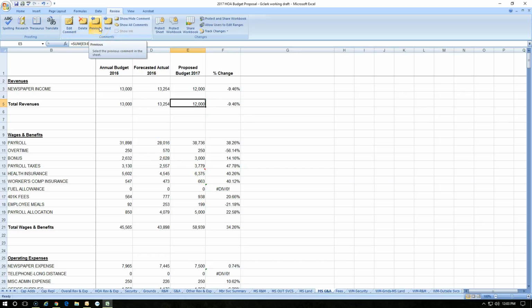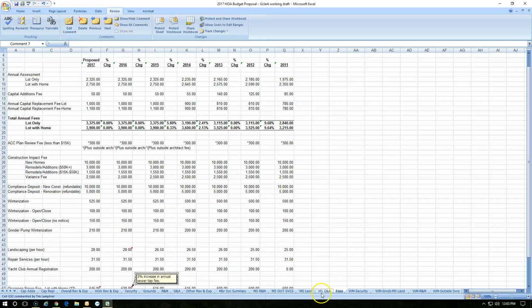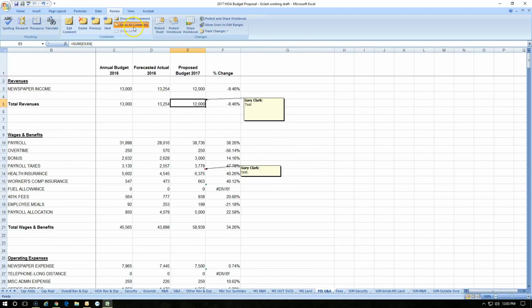If you want to actually have the comments pop out, you can click Previous or Next, and it'll go through these comments and actually go through the entire document. I'll come back down here to MSG&A. Essentially, that's all I'll use in the Review tab.